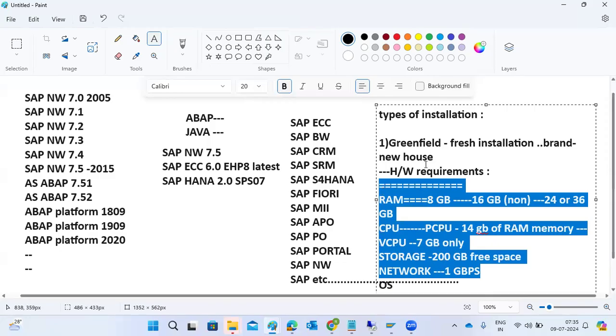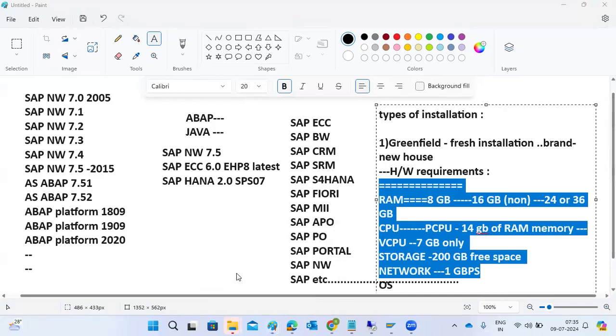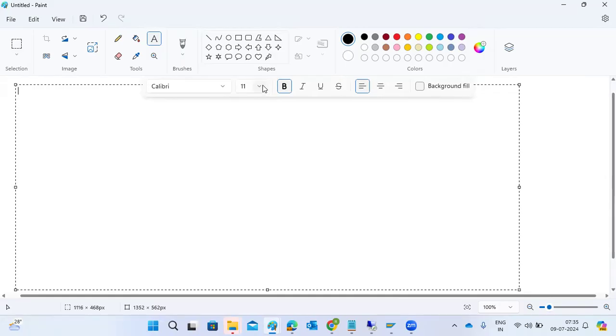We can calculate using the SAP Quick Sizer tool. All the hardware requirements, RAM size, we can calculate using the SAP Quick Sizer tool. We can use it here. Quick Sizer tool is a web-based tool. If you type it in your browser, you can get the Quick Sizer tool.